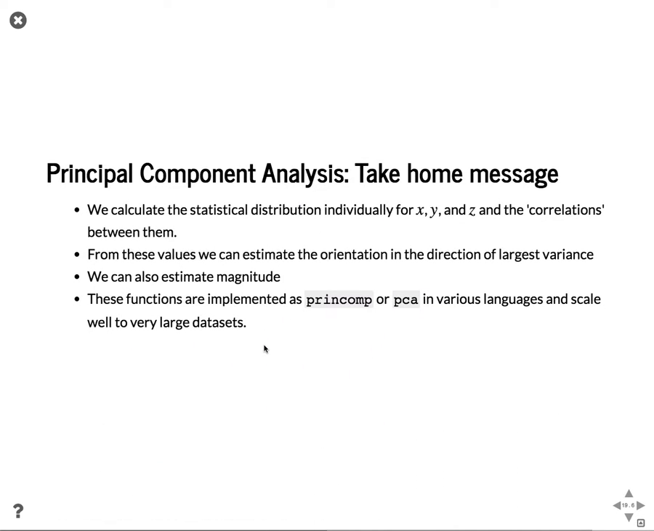So the take-home message is we can calculate distributions for these x, y, and z coordinates, find the correlations, and rotate it. So it gives us a very reliable way of finding the orientation of the sample and extracting that in a reliable way, so that we don't have a bounding box or something that's very sensitive to single pixels. It also gives us a nice representation of what we're looking at.